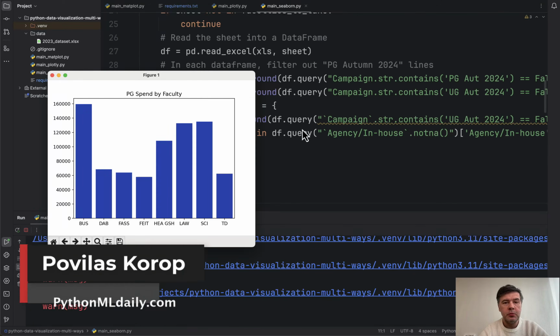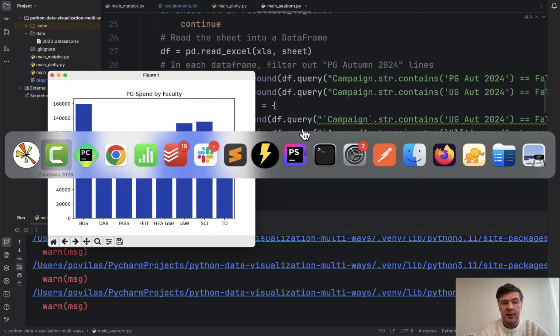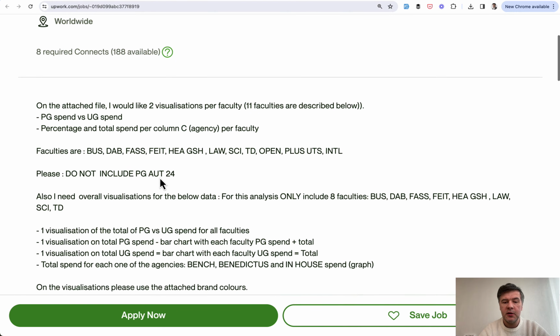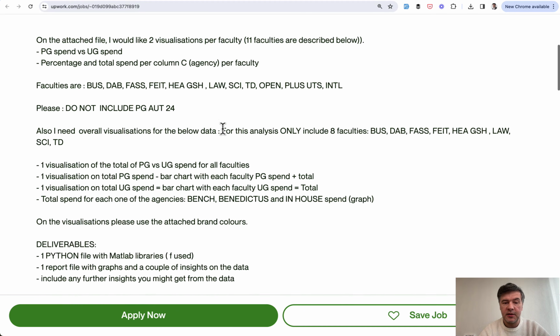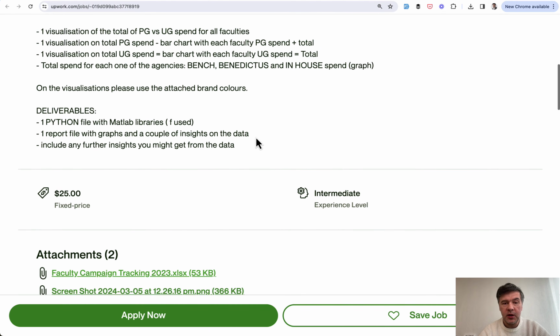Hello guys, today we will perform a data visualization task with Python and 3 different libraries, Matplotlib, Seaborn, and Plotly, performing the same analysis of a real job from Upwork. Data visualization using Python for faculties and their expenses, which would pay $25 on Upwork. It's not a lot, but the point is that it's a real project.